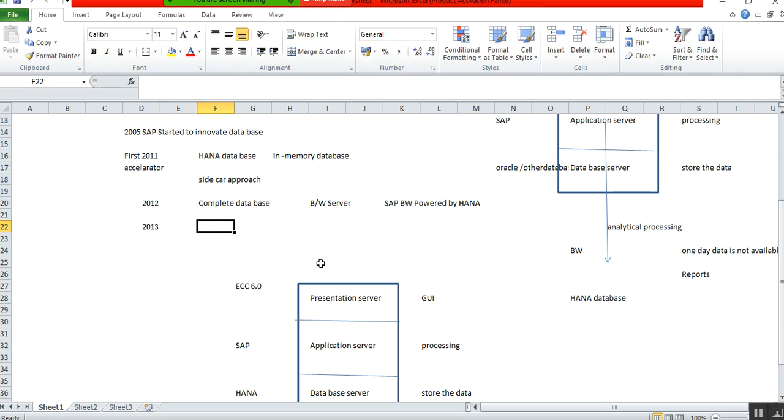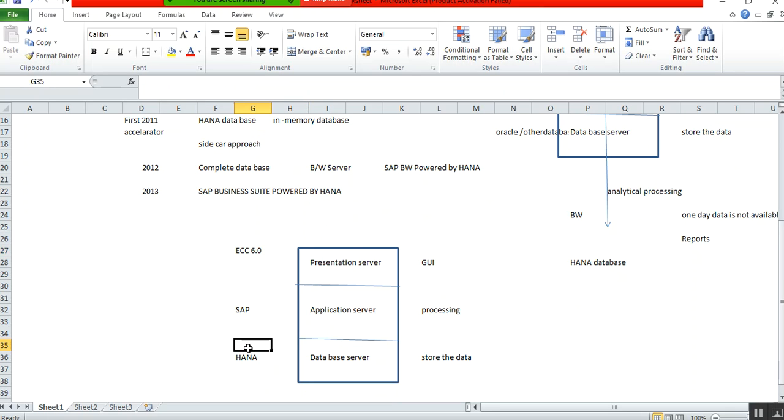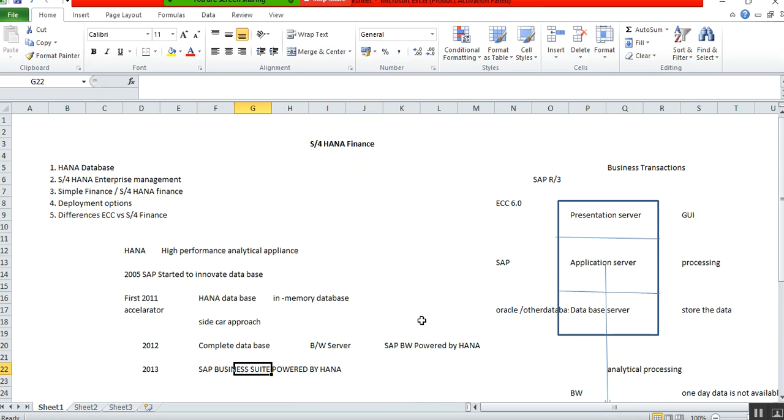This is called, in 2013, SAP Business Suite powered by Hana. What does it mean? SAP Business Suite is using Hana database server, not Oracle. So why are we saying SAP Business Suite here? Here we use the terminology SAP R3 or ECC6.